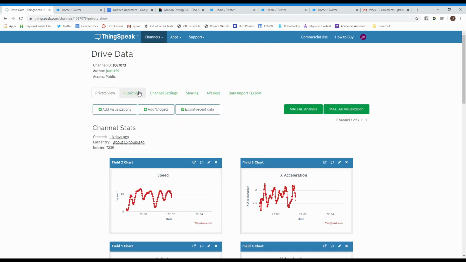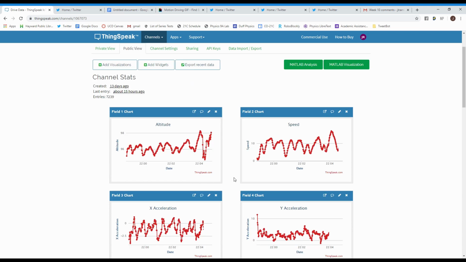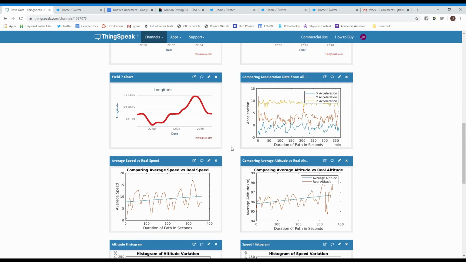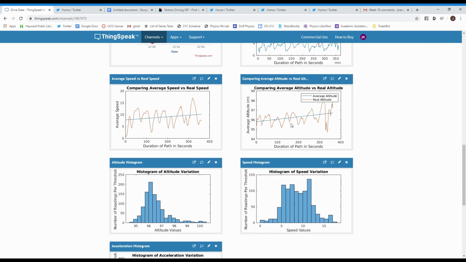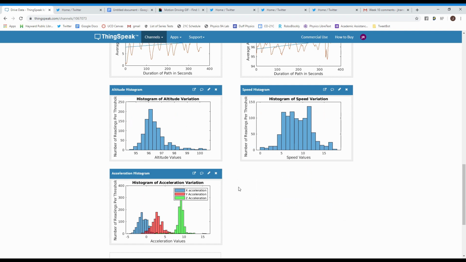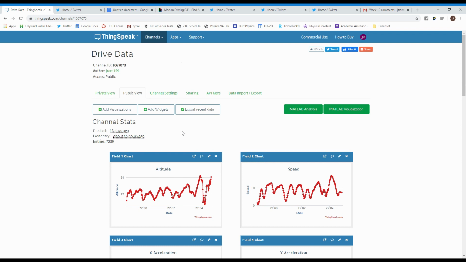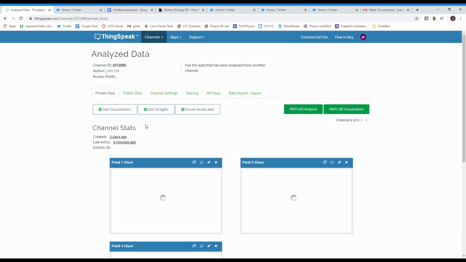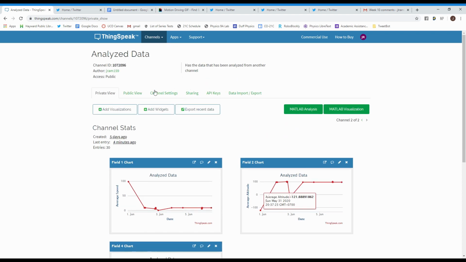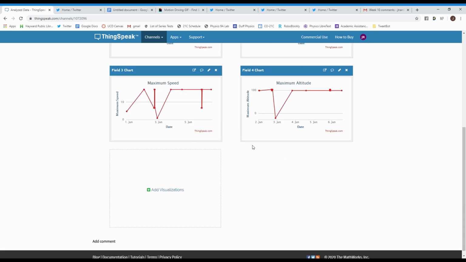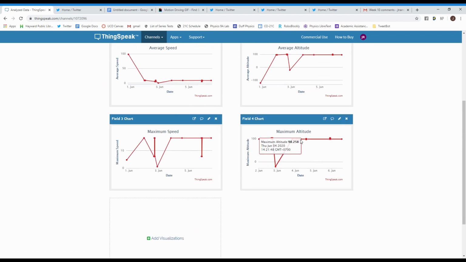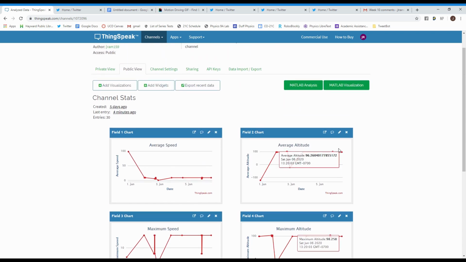Looking at the drive data channel, you can see that the graphs look very similar to the graphs shown back in the app, and we have also added these new visualizations to get a better understanding of what is happening to the data as it is being collected. In addition to this channel, we have also created the second channel called Analyze Data, where our averages and maximums have been sent. This is useful for sending the data directly to the Twitter notifications.